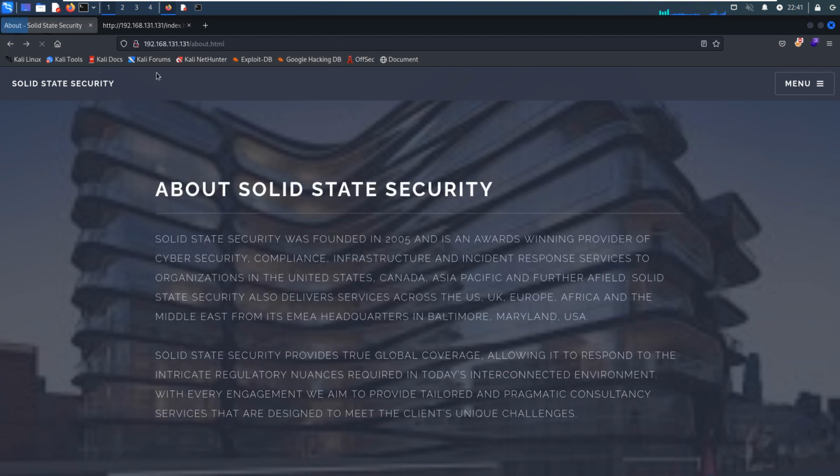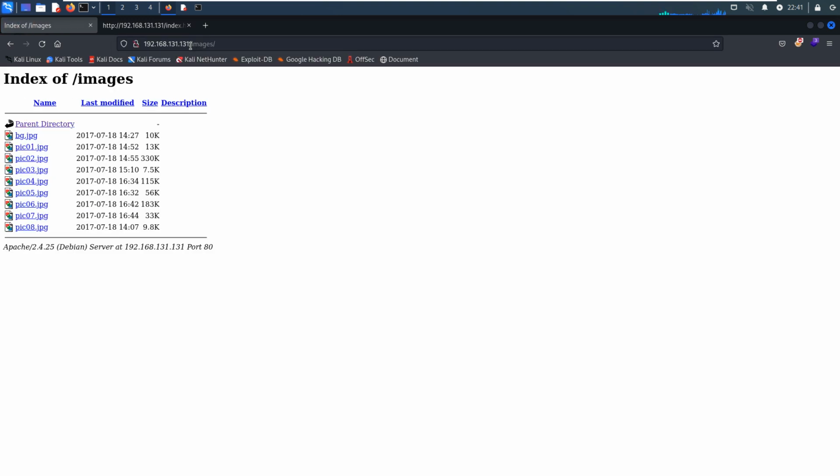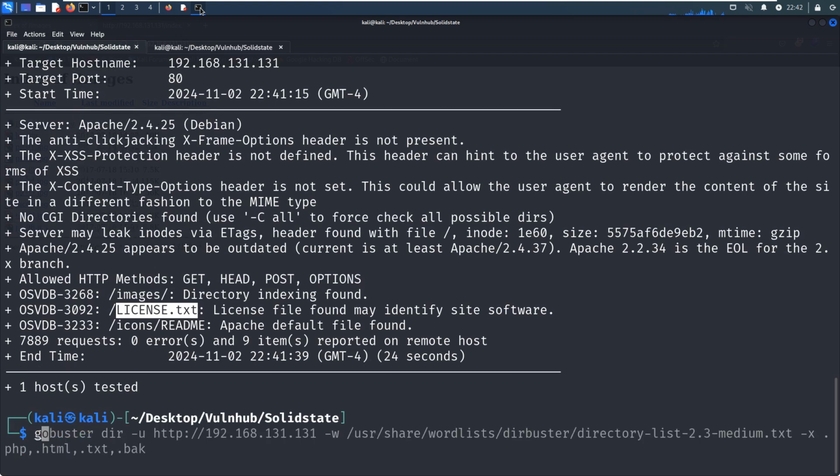Oh, sorry, what I'm doing. So images, press enter, and there's some pictures, but nothing special or nothing that stands out. So next we can launch GoBuster to do the directory enumeration.